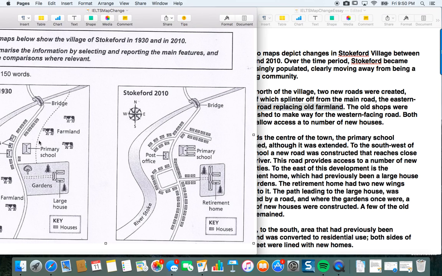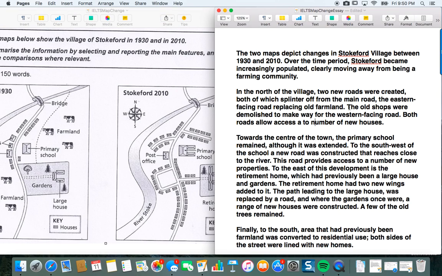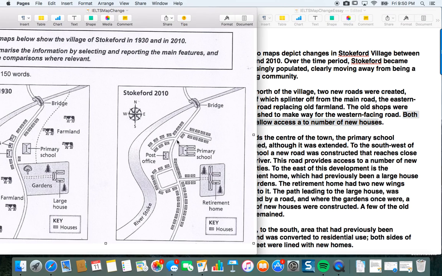So then I've pointed out that this used to be farmland. Now we've got resident. The old shops were demolished to make way for the western facing road. Both roads allow access to a number of new houses. So again, I've pointed out that you've got 2 new roads. Both of them are now full of houses. So they've become less arable, less farmland, and more for people's homes.